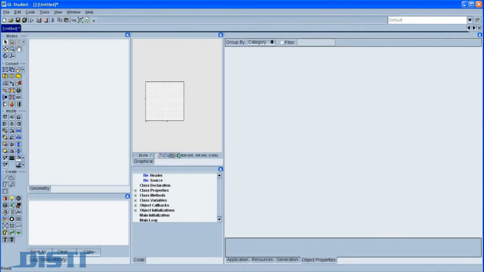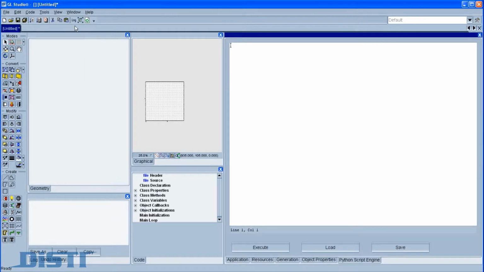The Python script extension for GL Studio 4.2 allows users to create scripts that automate common functions found in GL Studio, including creating objects and code, and making changes to GL Studio Editor and document settings. We begin inside GL Studio by opening up a new Python scripting engine window.